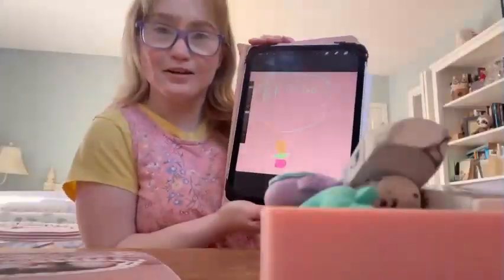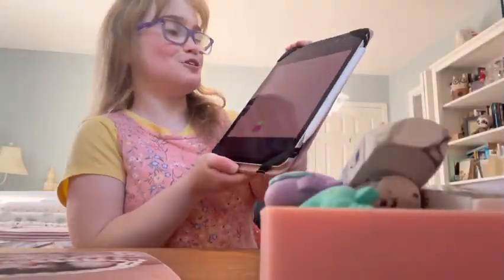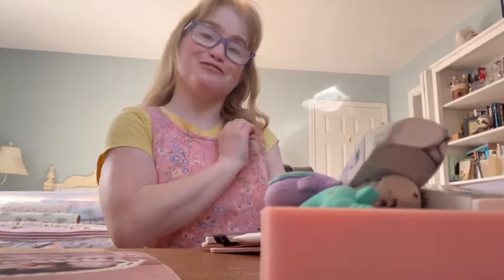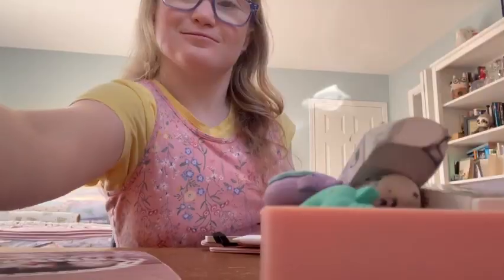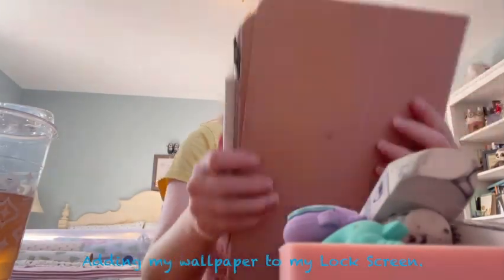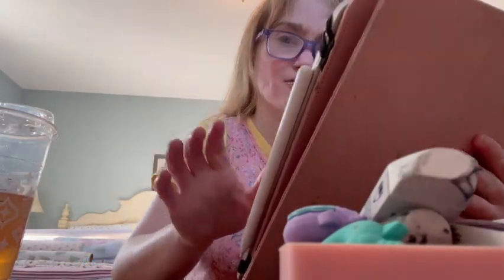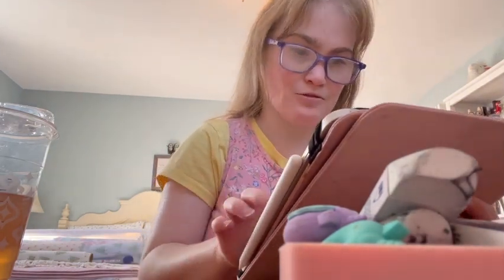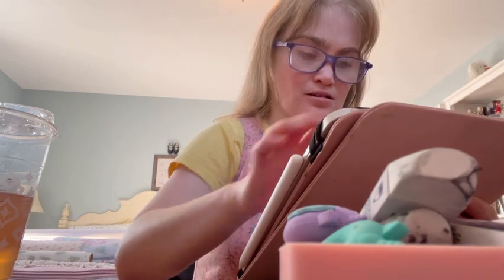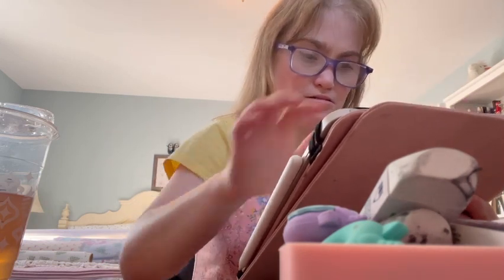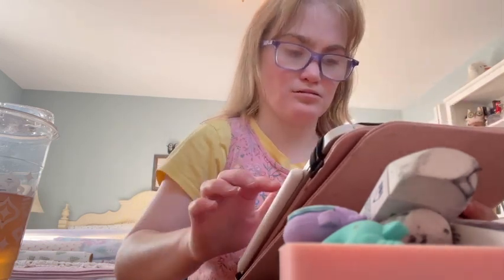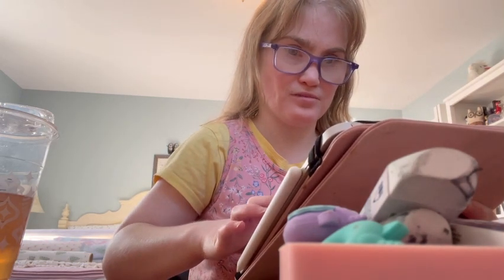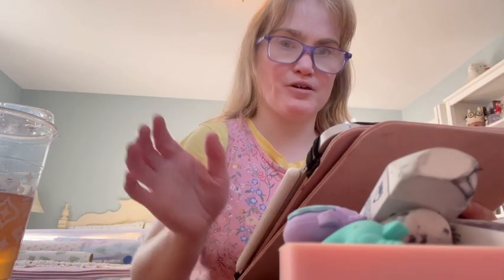So here is the final product of my new iPad wallpaper. So now all I have to do is save it and add it to my lock screen. So for adding it to my lock screen, I'm going to tap screen record again. Sorry, you literally can't see my face. But I'm going to tap screen record again. Okay, perfect. Now you can see it.